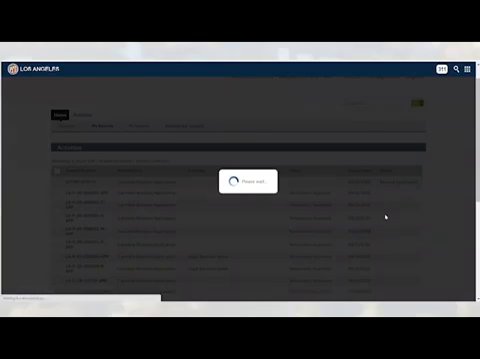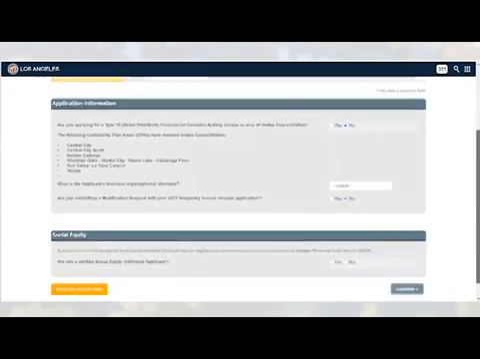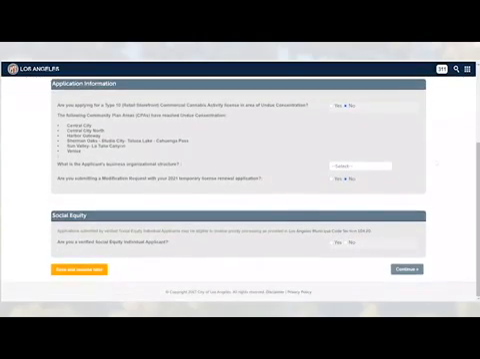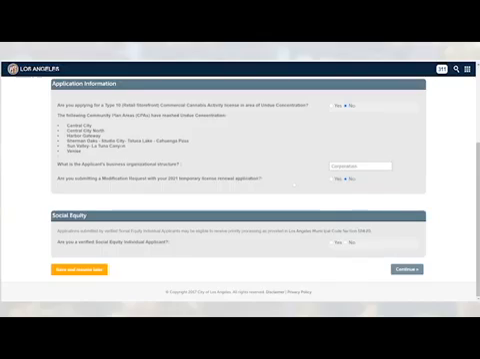Much of the information from your existing application will be pulled into your renewal application. On the first page of the renewal application, you will have to select your business organizational structure from a drop-down menu. The second question you'll have to complete is, are you submitting a modification request with your temporary license renewal application? The default response is no.